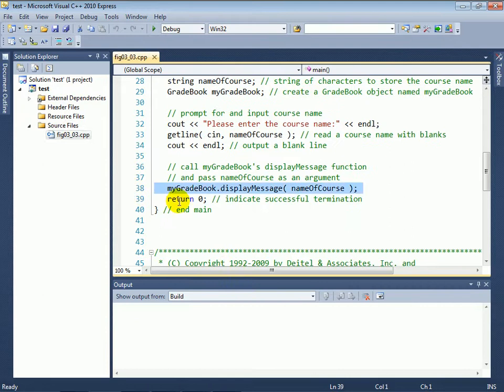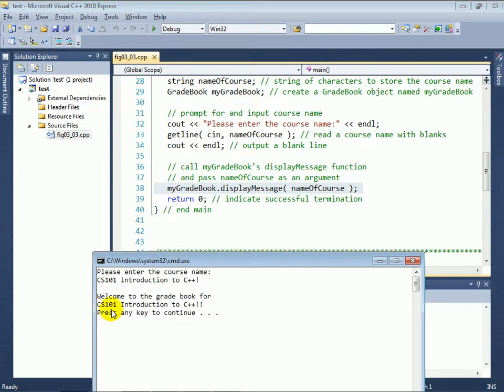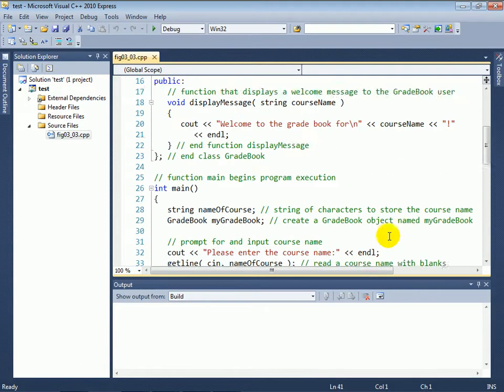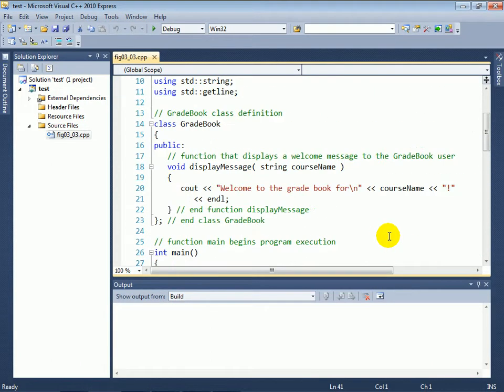line 38, where I tell the myGradebook gradebook object to call its display message member function, and in this case we're giving it as an argument the name of the course that the user entered, and as you saw when I ran the program, the output contains the name of the course. So let's go ahead and take a look at our display message member function of class gradebook.